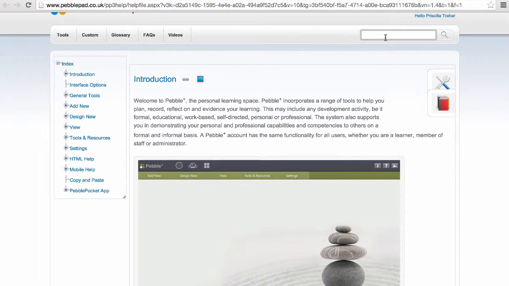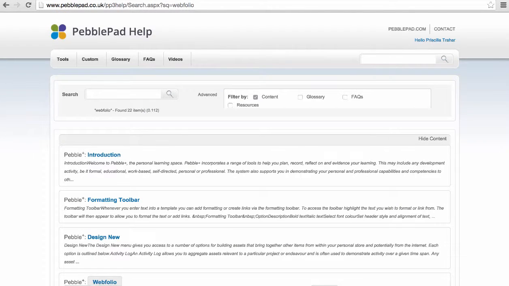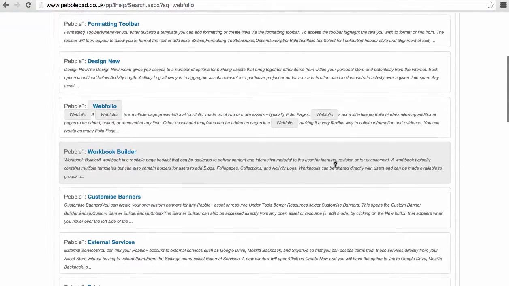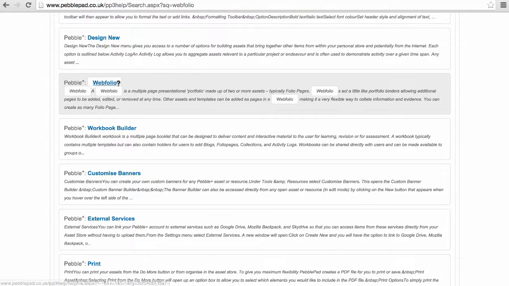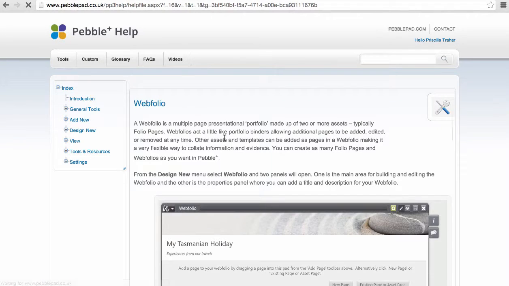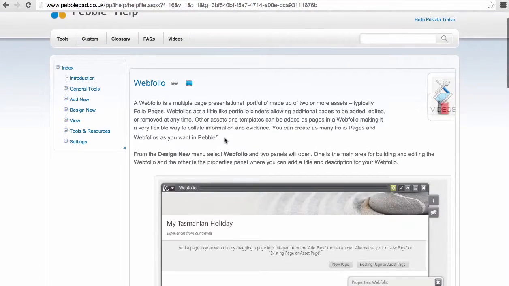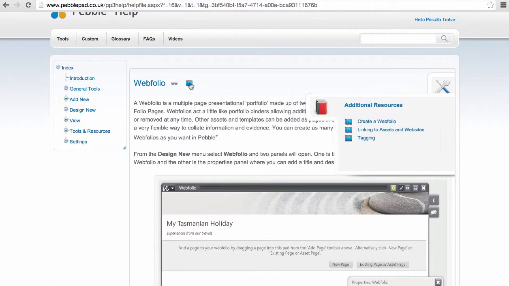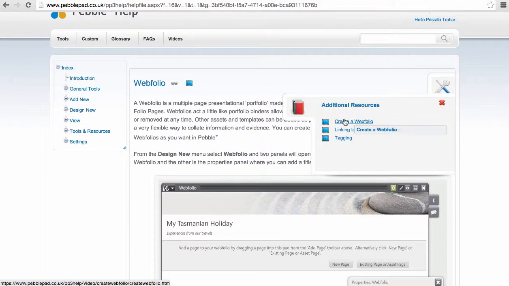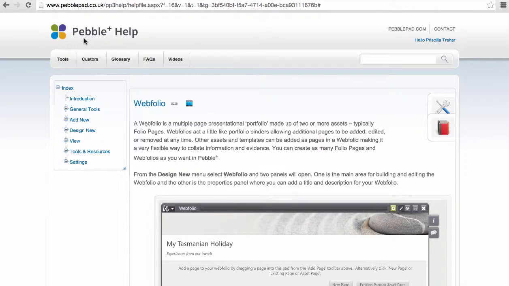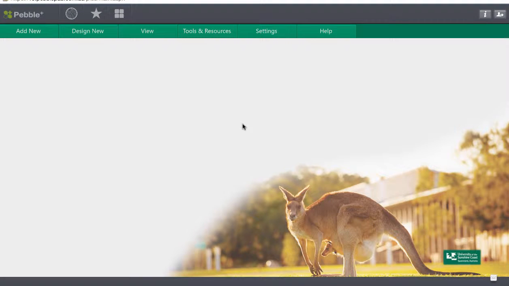So maybe you've heard about these things called web folios that you can do. If I search web folio, I then get lots of information about web folios and even how to design one myself. So if I click on that, I get an overview of what a web folio is, and I also have some video content on how to create a web folio, and then some other related content as well. So the help is actually really excellent and well worth having a look at to explore some of the other features of building your portfolios.